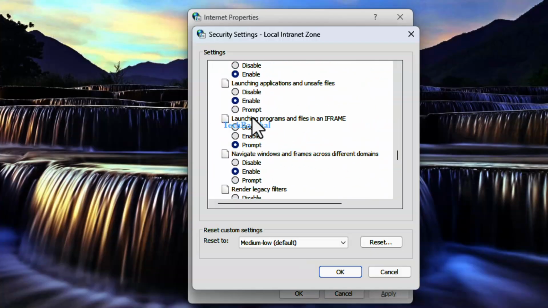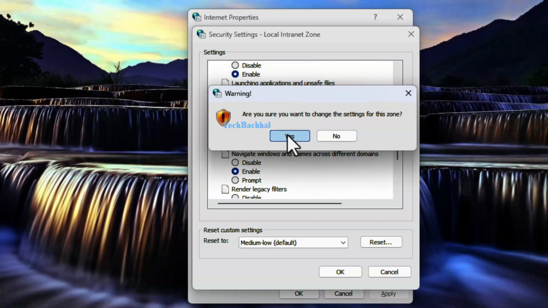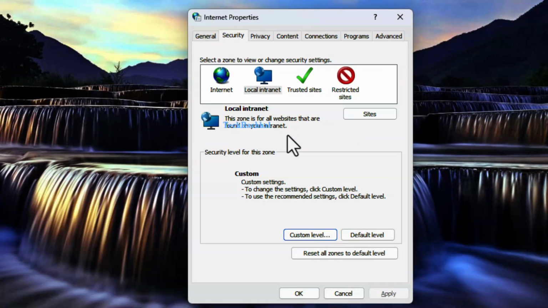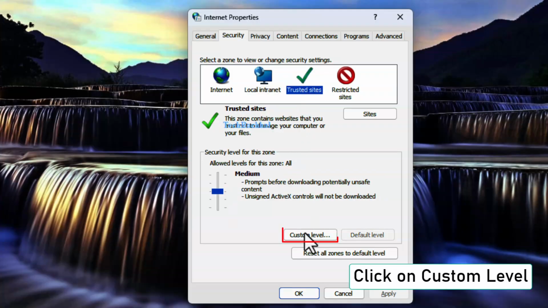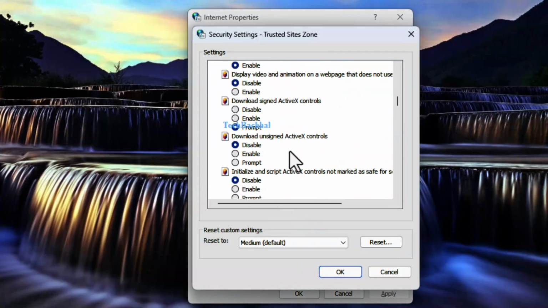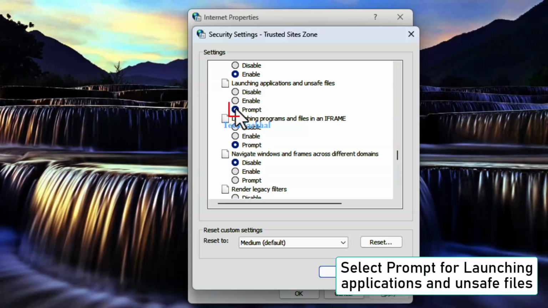Scroll to Launching Applications and Unsafe Files. Select Prompt. Click OK, then click Yes if prompted. Now click on Trusted Sites. Click Custom Level. Set Launching Applications and Unsafe Files to Prompt again.